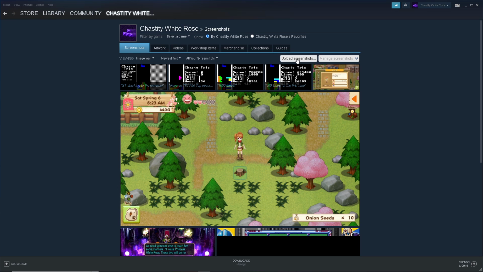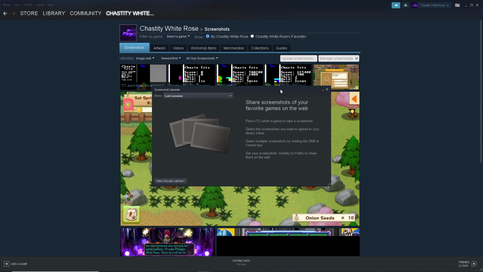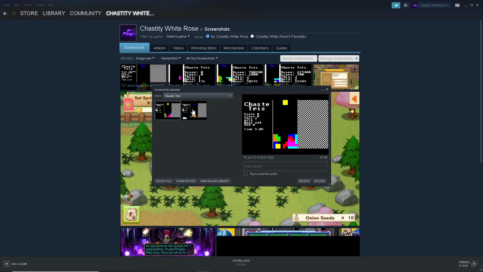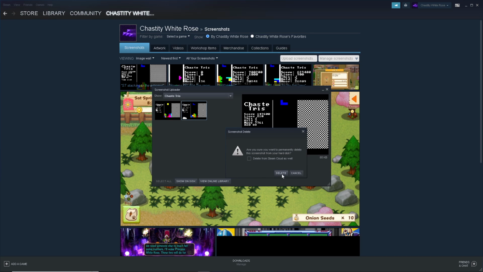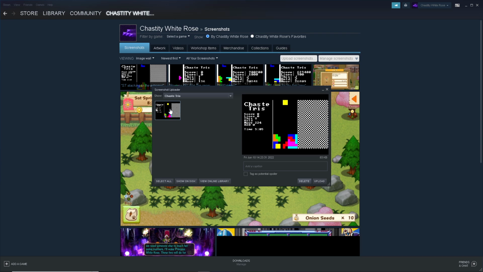You see I have a Harvest Moon screenshot there. Okay. So let me go, okay, Chaste. So we have 2 different ones. That was CT stacking to the extreme. Now I'm going to delete that old screenshot, but I'm not going to delete from Steam Cloud. This is the new screenshot. Look at this. That's the screenshot. I'm going to share it to Steam, and I'm going to call this the CT stacking opening.